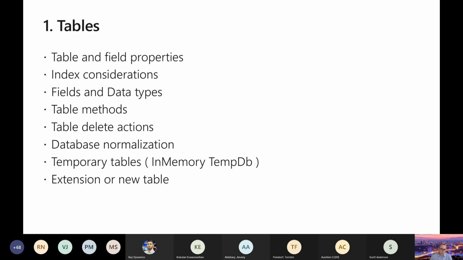If two tables have a relation, most of the time you need to implement a delete action for them. It's a very important subject, and most of the time it's forgotten. So be careful about delete actions.